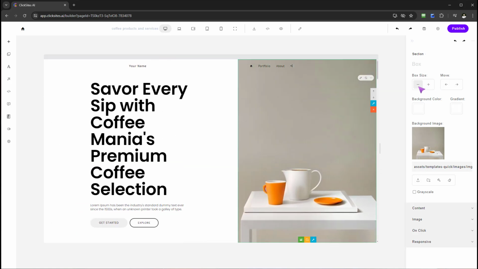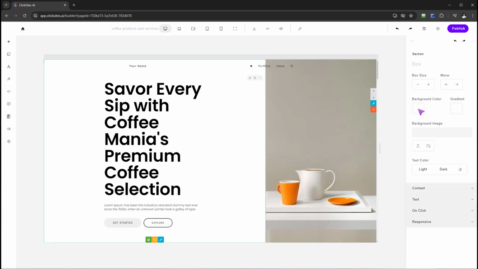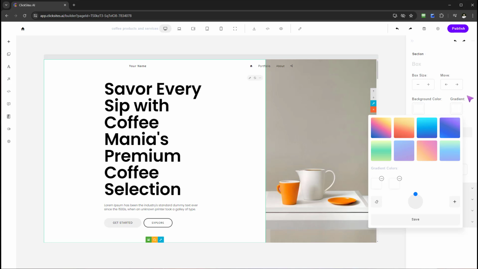So it really gives you that unlimited ability of customization. Even with the color, we can actually add a color to this background section here, or it could be a gradient. And we could essentially do whatever we wanted, or we can simply keep it white.